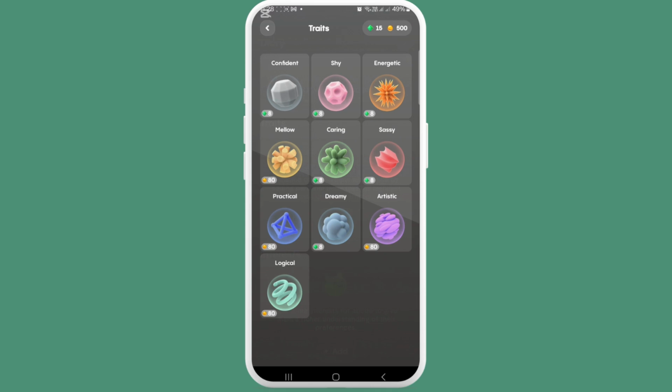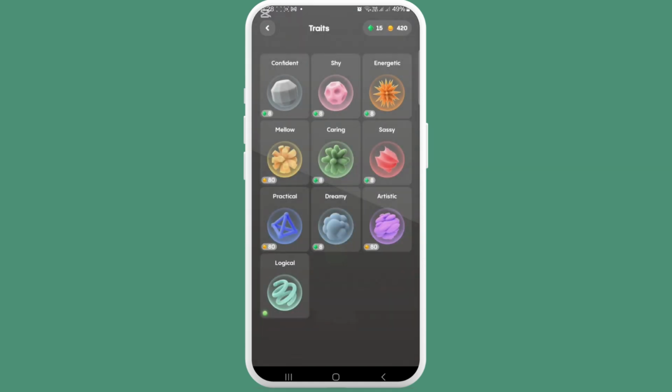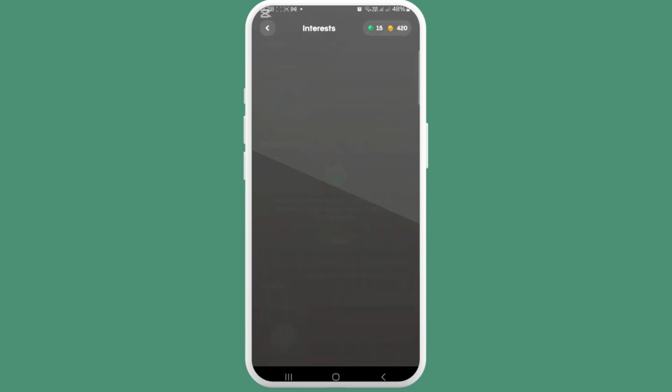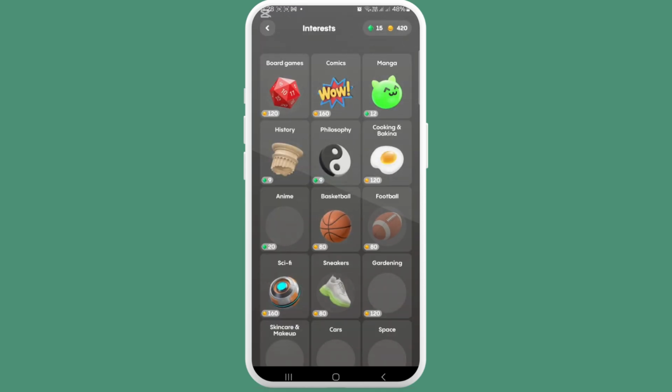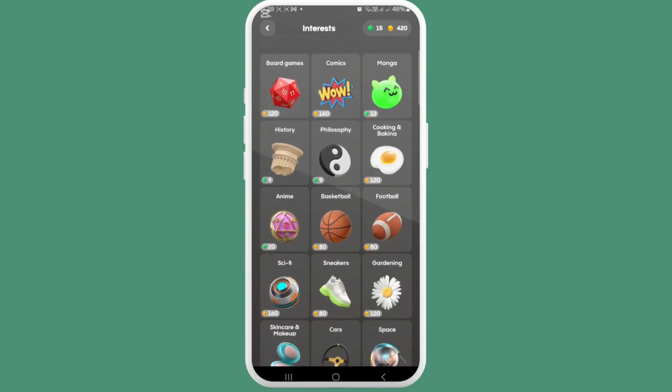What do you want? Sassy, artistic, dreamy, logical. I will choose logical. Here you can see I have to buy it for 80 gold coins. Like this, I have enabled the trait of logical. Likewise, you can see the interests of the character. This also you have to buy whichever you like. You can choose any of it, and like that, your facts, your traits, you will be training your replica avatar.